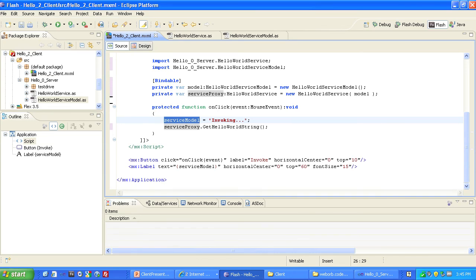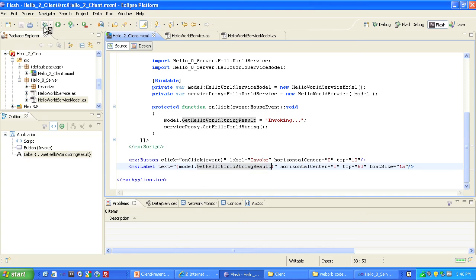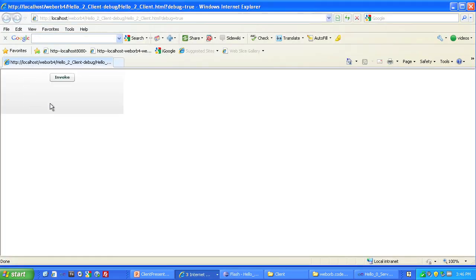Specifically, here's serviceModel. We'll change that to be model.getHelloWorldStringResult. And we'll make the same change here in the label to bind it to the proper value. Run it, and we see that it looks just like the previous prerequisite Hello Zero client. And there it is, bringing up exactly the same string which it brought back from the server-side Hello Zero server.